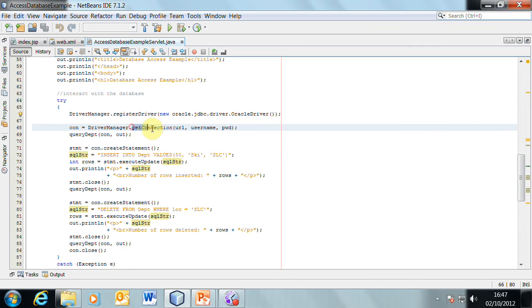Then from that driver manager, we can get the connection using the URL we've hard-coded because we know exactly which URL to use. And then we're going to provide what the user gave us as username and password. Therefore, we're not hard-coding the username and password into the program, which is probably a good thing.